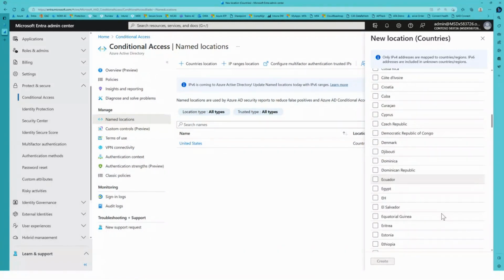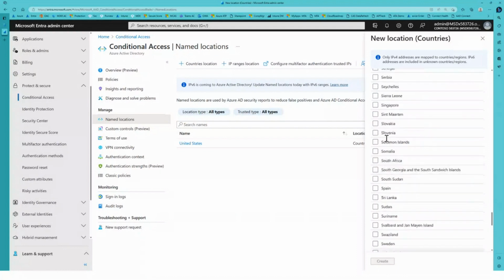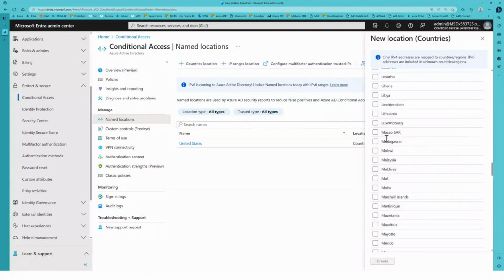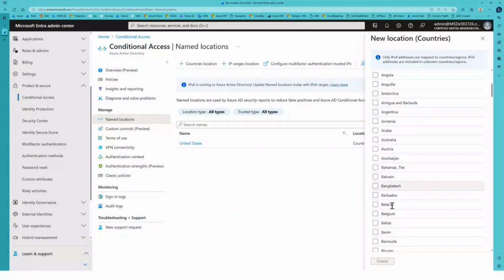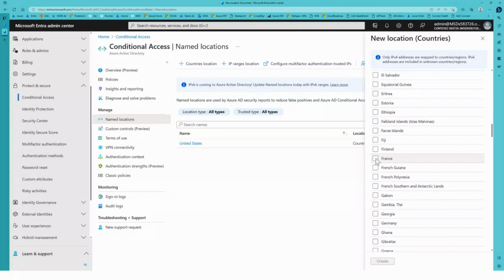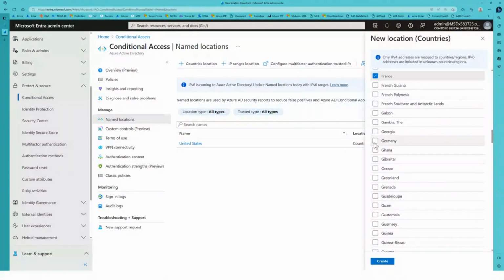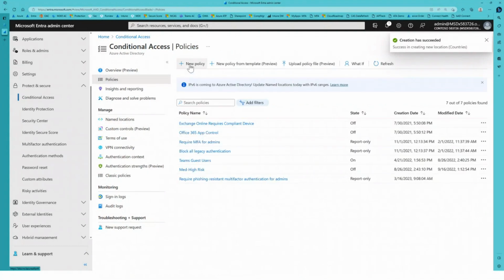So if I wanted to set this so that they had to be, say, where is, if I can find F? Show my ignorance here. So we'll just pick France for now. So Germany's right there. So we'll just pick France and Germany for the moment, right? So I'll create one.